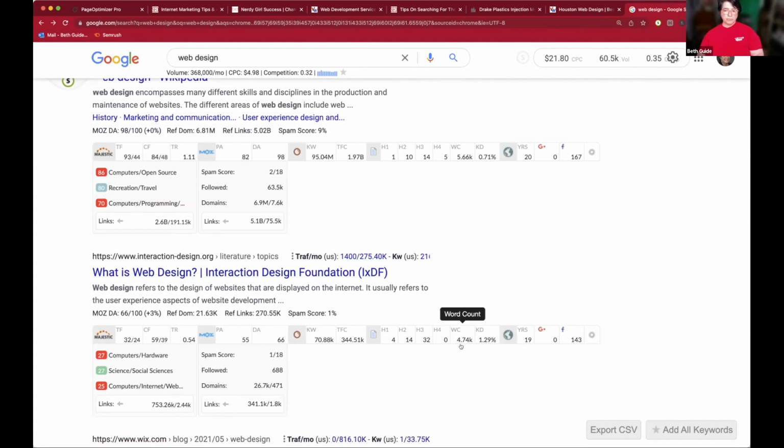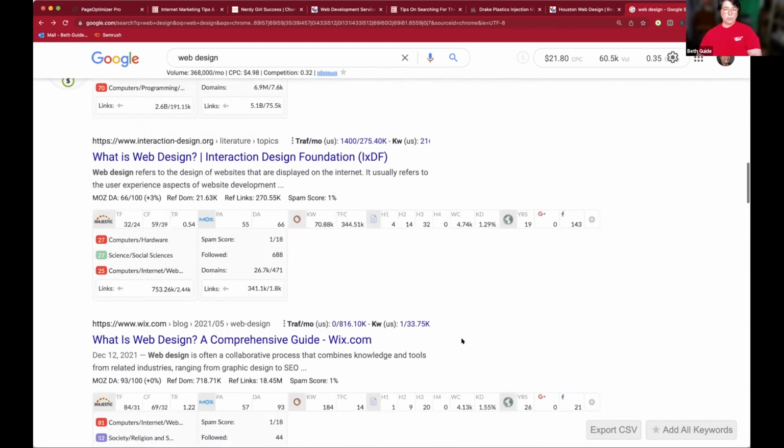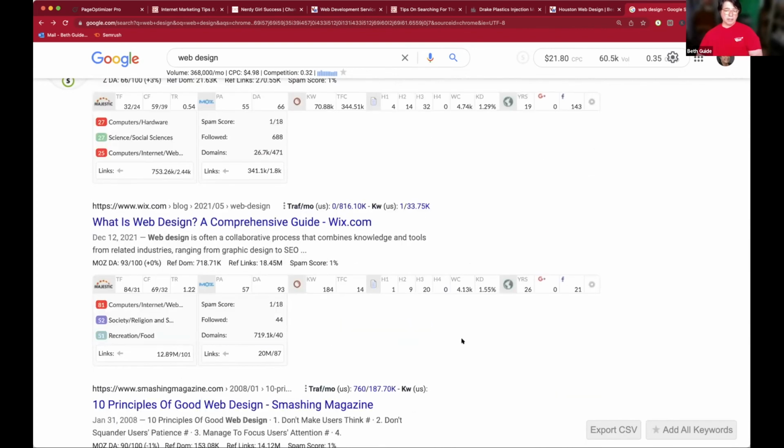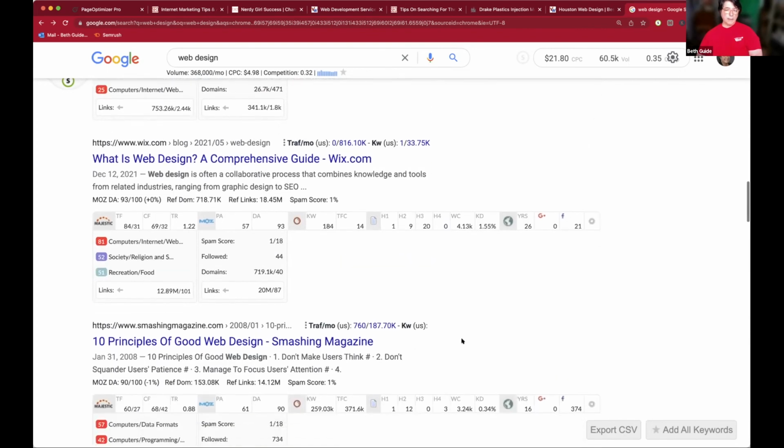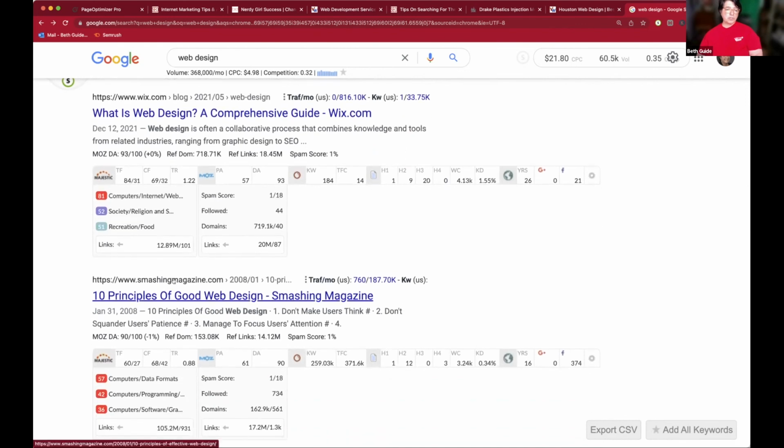Okay. So this is a real person. This page has 4,700 words on it. So I need to write down 4,700 words. And then I'm going to go to the next one, which is Wix. That's not a competitor, so I can't really do that. The Smashing Magazine, that's a magazine page. I probably don't really want to include that.